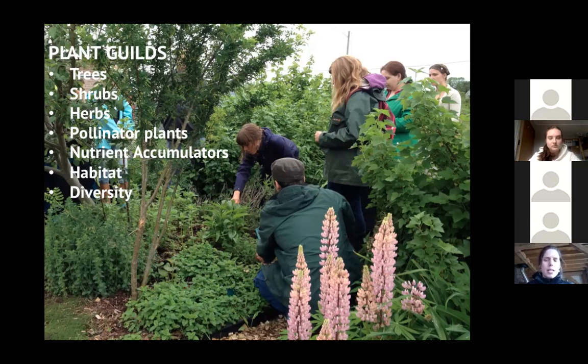And so you can see in this picture, there's a whole bunch of different types of plants. We see a shrub there, we see tall shrubs in behind me, and we see shorter herbs in front of me. And those are the kind of things we want to think about when we're trying to design. Like, do we have all kinds of different plants growing in our forest garden?